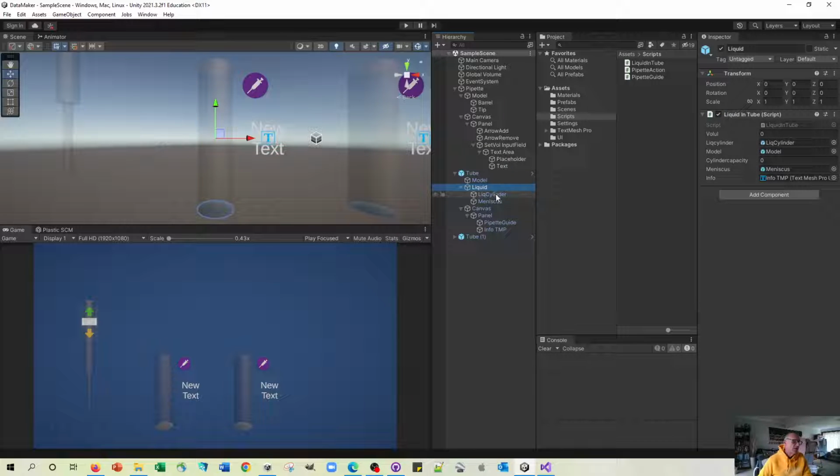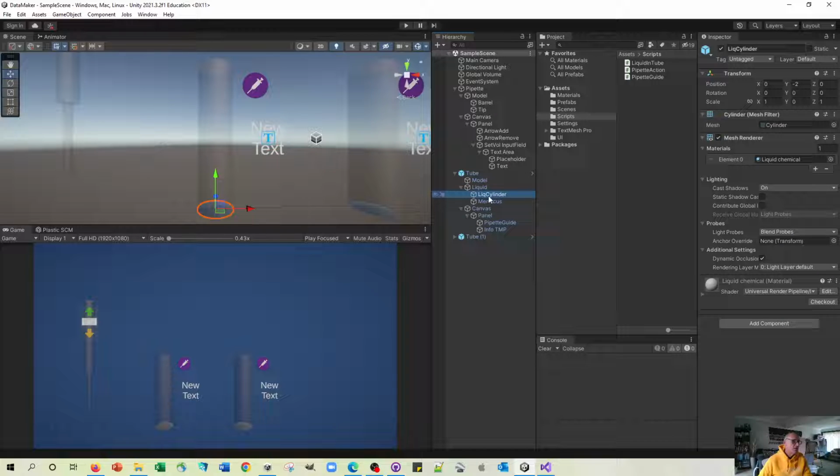Similarly with the liquid, I've replaced the word cylinder with liquid cylinder just to make it clear that it is part of the liquid. And I've added another cylinder, but this time without a mesh renderer. This is just acting as a reference for where the meniscus is. The reason for that is that I want the pipette tip to always go to the meniscus. When the pipette goes to a tube, it feels natural for it to go to just above the meniscus, because that's where you'd put it if you were doing real pipetting operations.